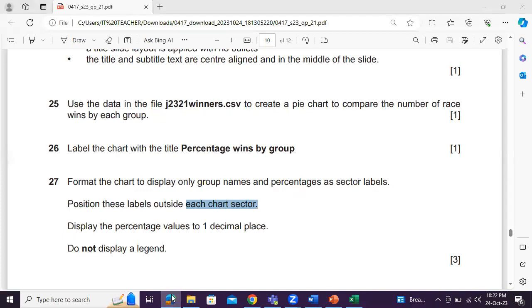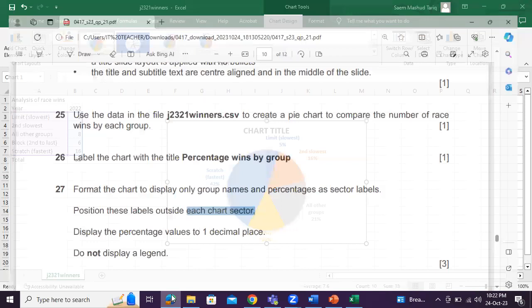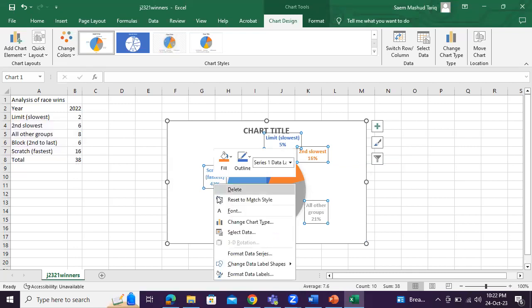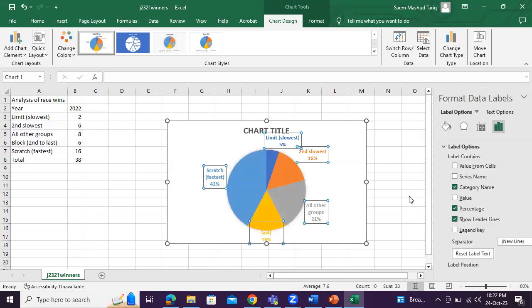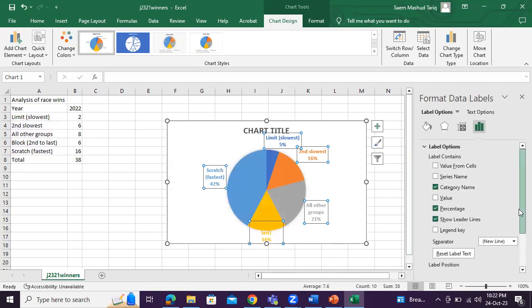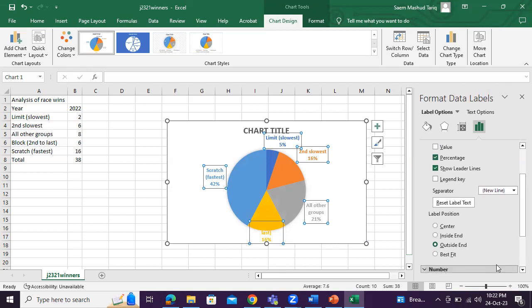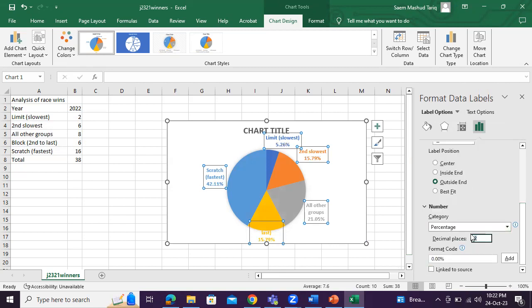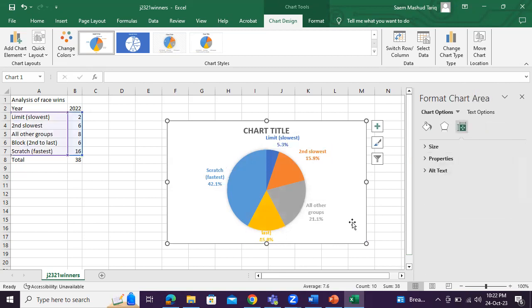Display the percentage value to 1 decimal place. It's already in 1 decimal place. So we can simply click on it. Actually, we should have done it over here, but we can even go into format. I can try it from here. Otherwise, we go to number, percentage, and 1 decimal place. You get my point. We remember this, right?